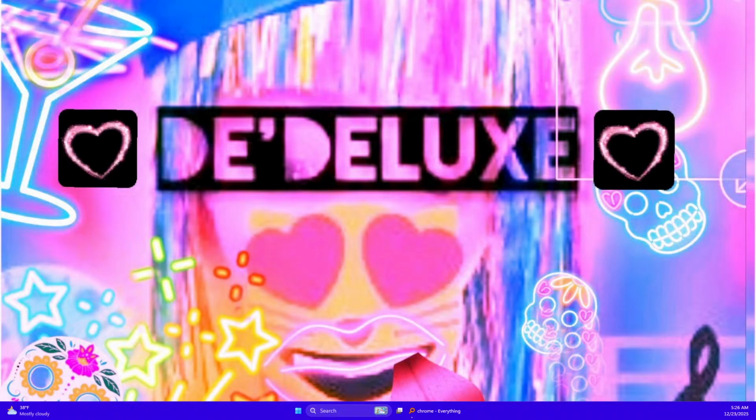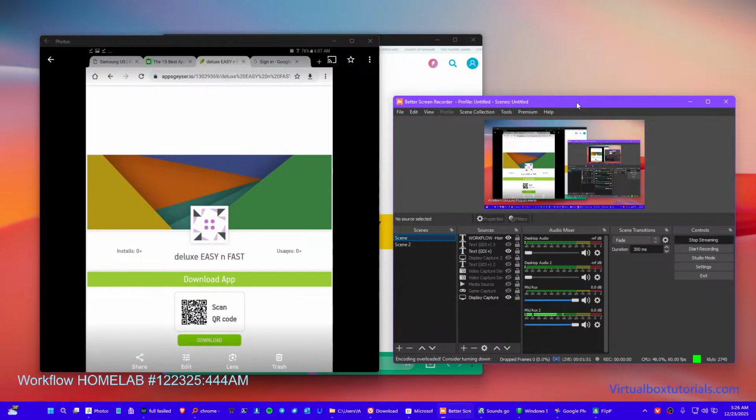So I downloaded this APK file, older version, because I'm trying to see if I can get some of these older APKs to work. So I'm going to scan it. I'm going to scan it now.